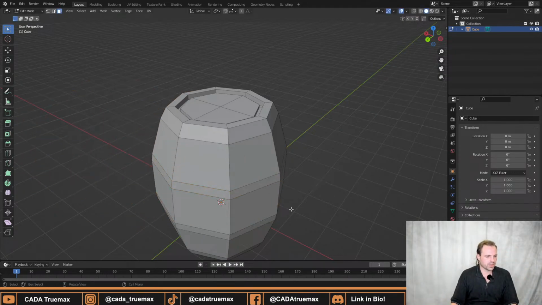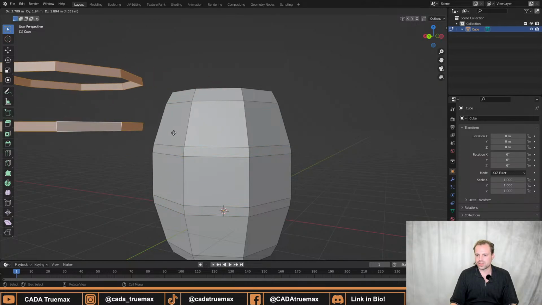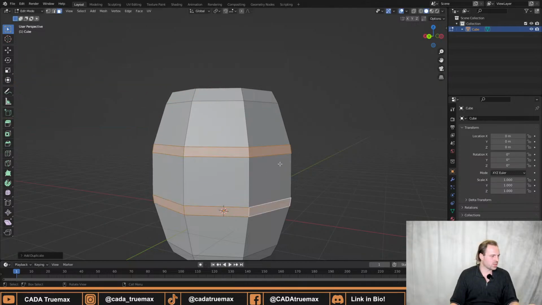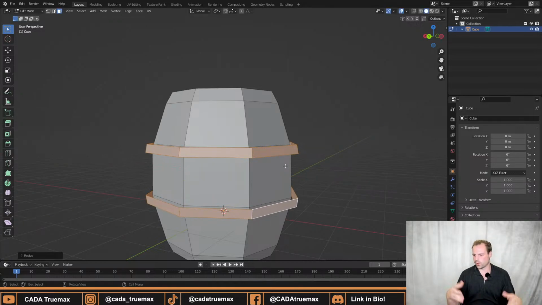Yeah, okay, I can do that. So, just going to reiterate again. Alt, Shift, select the face loops. Shift D to duplicate them. And then right click to make sure they're in their original position. S, Shift, Z. And then I can extrude them out so that they are further out from the barrel.